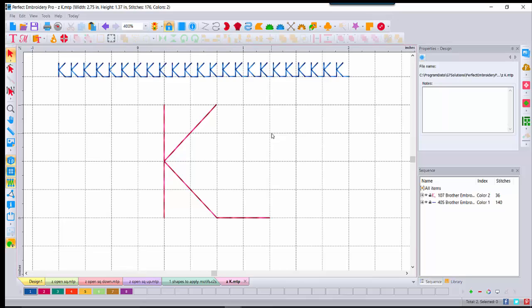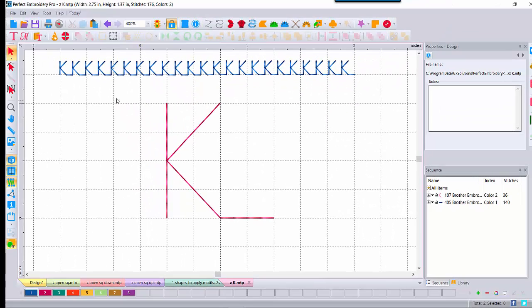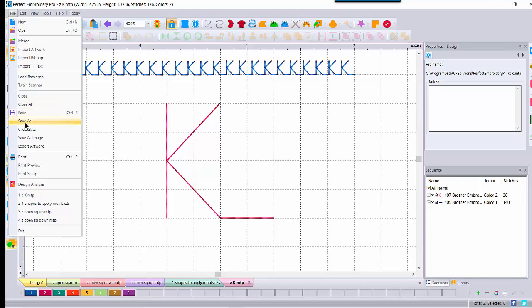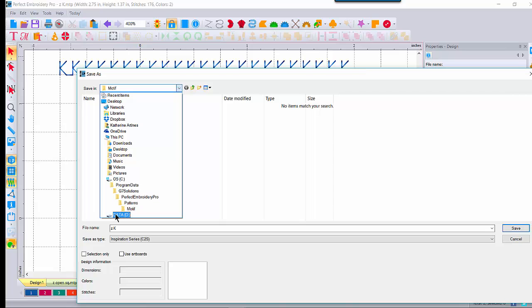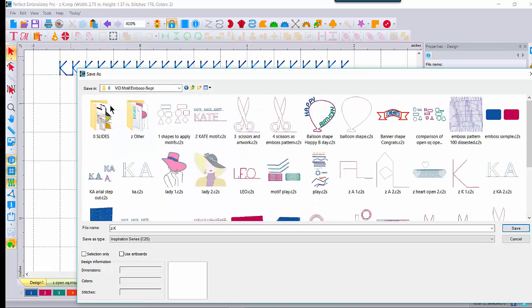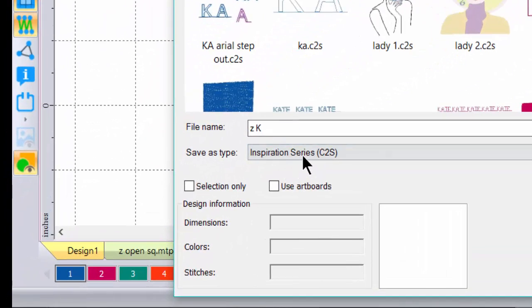Something that I'd like you to think about is, yes, we have created and saved this motif K. Down here on our Design tab, you can see that the name of it is ZK and the format is an MTP. One of the things I also do, I'll come up to File and Save As again, go to a specific folder. In this case, I'm just going to put it into our video folder that we're playing with here, and I will actually save this design as a C2S itself.